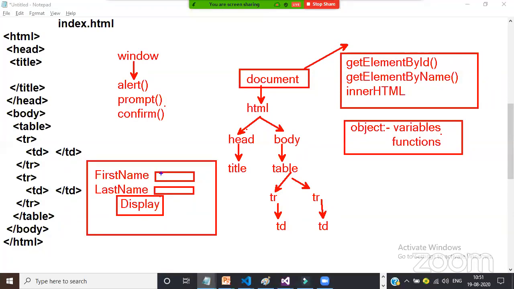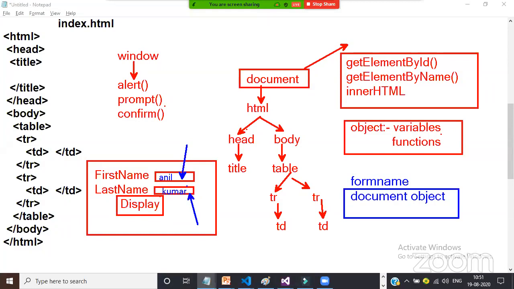Now whenever the user enters the values in the text boxes, for example, first name Anil, last name Kumar, and clicks on the button, if you want to catch the values available inside the text boxes, we can catch the values in two ways. One is by using the form name, the other is by using the document object. Mostly in real time, we use the document object only to catch the HTML element values at runtime.